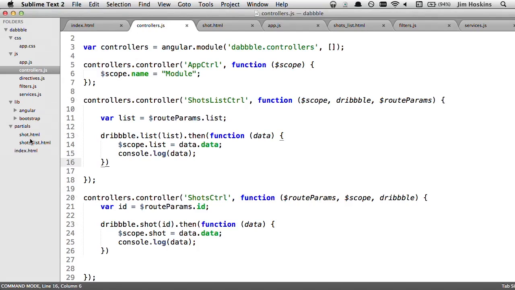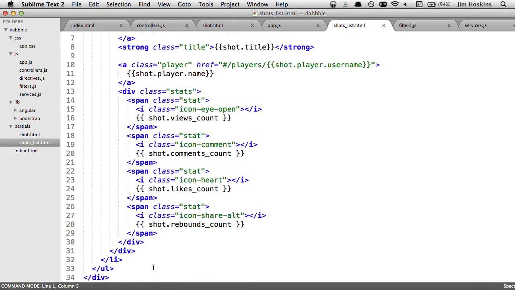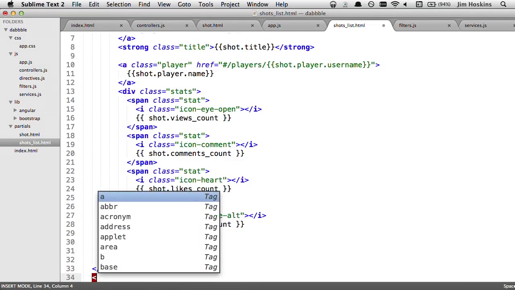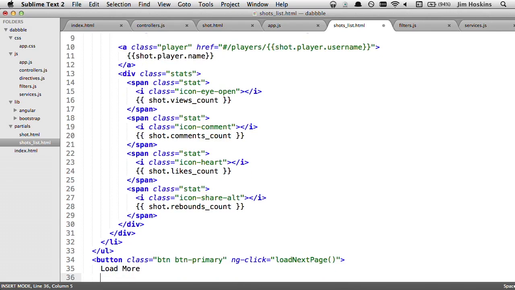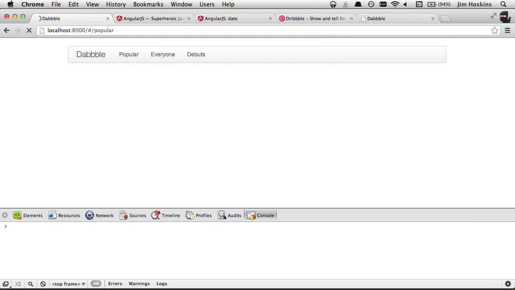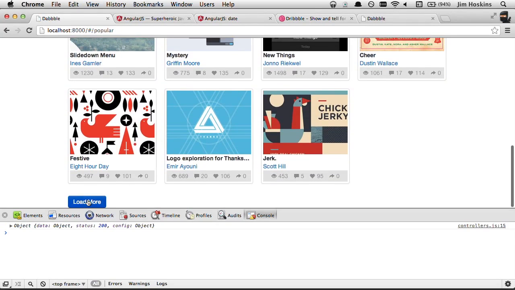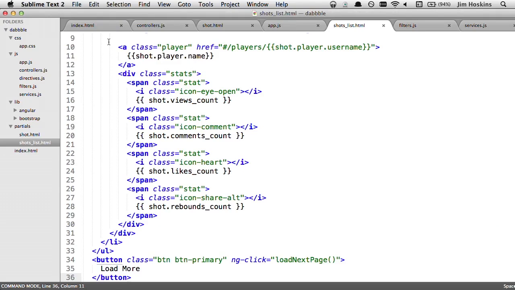First thing I'm going to do is in our list here, at the end of our list, I'll add a button. And we'll give it an ng-click of, and we'll say load next page. Load more, close out the button. So if we take a look at the UI now, we should have a button at the bottom, and it won't do anything because we haven't implemented load next page.